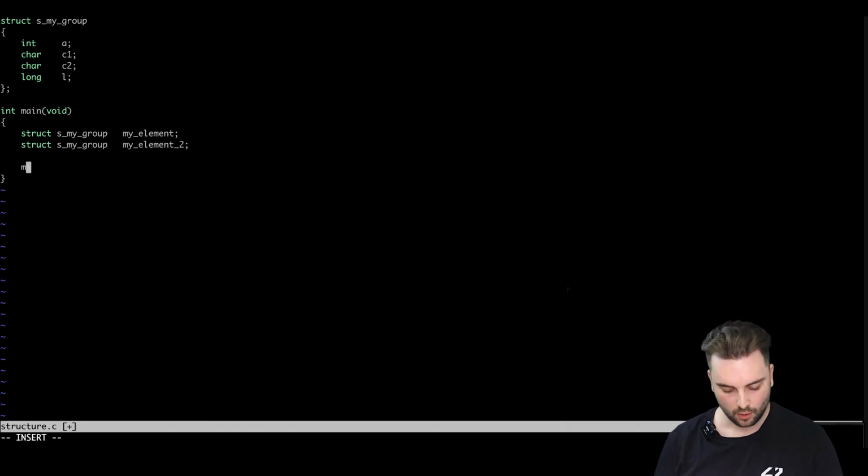So I'm going to say my_elements.c1 equals 1. So basically what we've done there is we've taken the value 1 and we've stored it inside c1, the character inside of our struct. So the dot character is used to separate the name of the struct that you've created from the name of the variable inside the struct, and then you can just assign it like that.